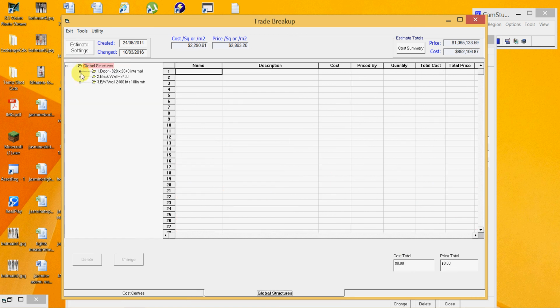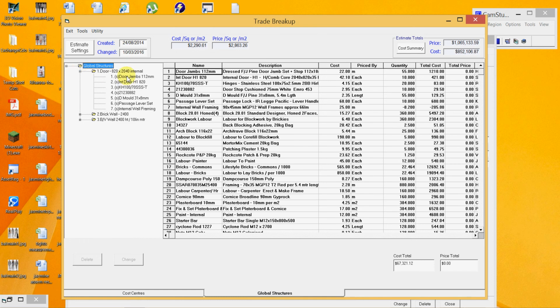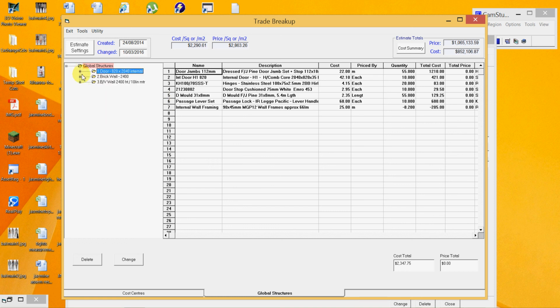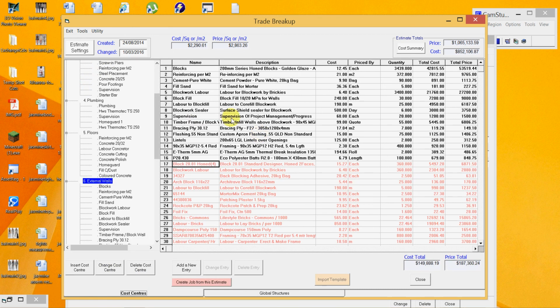Now a global structure, we've also got global structures over here. These global structures are like structures, except each item can be assigned to a different Trade Breakup or cost center. Okay, for example, doors might go into bedrooms and external area, for example, and it'll go to both cost centers. Okay, or garage. So they're the cost centers there.